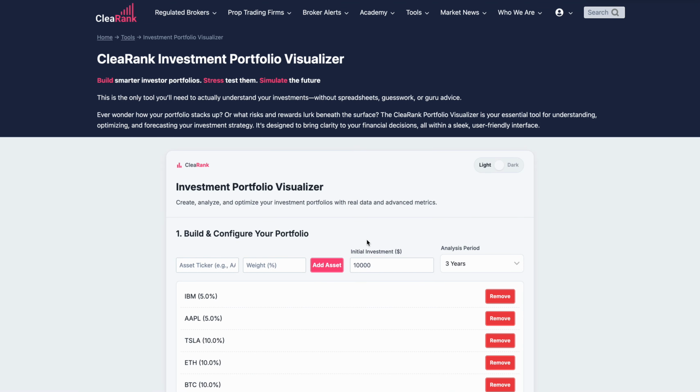This is a tutorial for one of our most exciting tools that we have developed here, called the Investment Portfolio Visualizer. This is one of the top and newest next-gen investment tools developed by CleaRank.